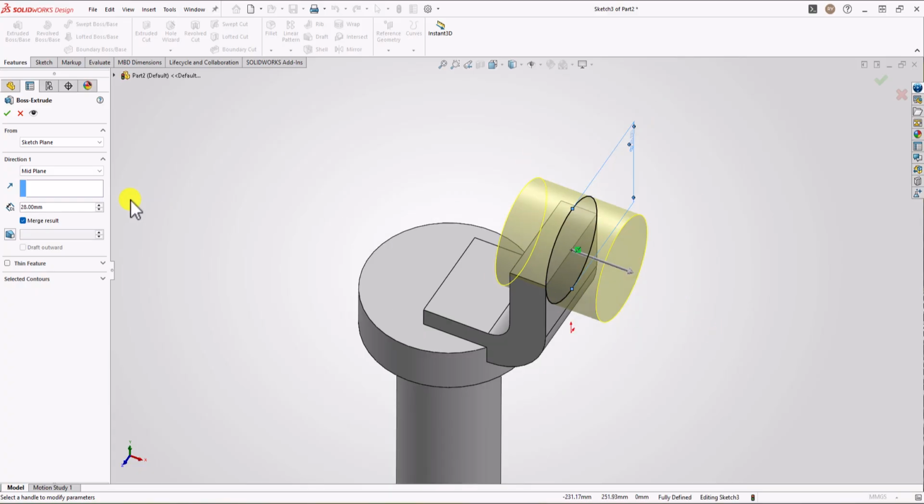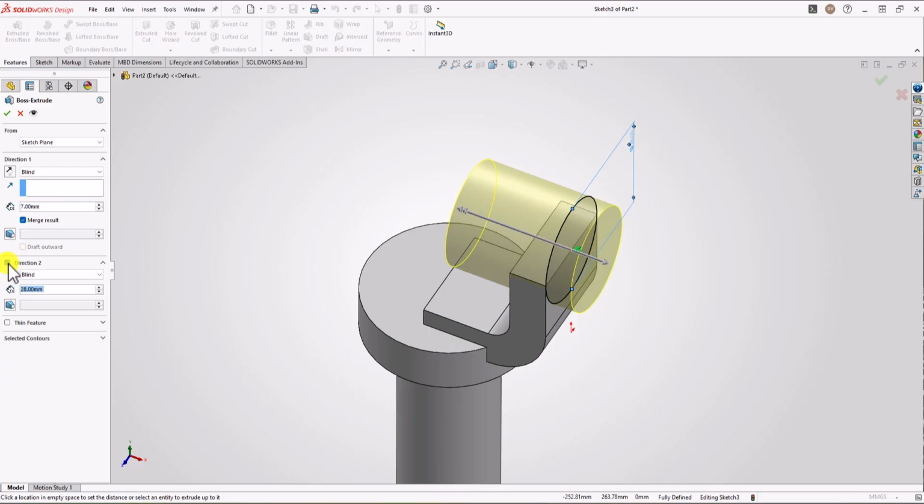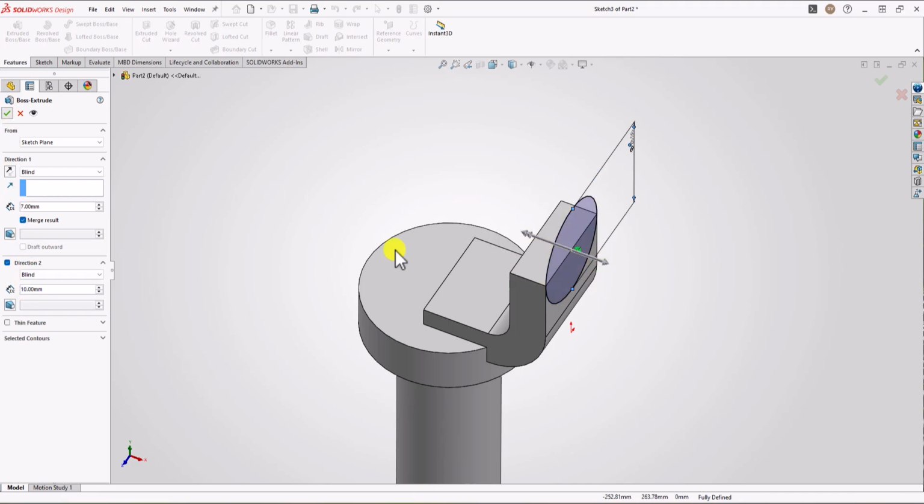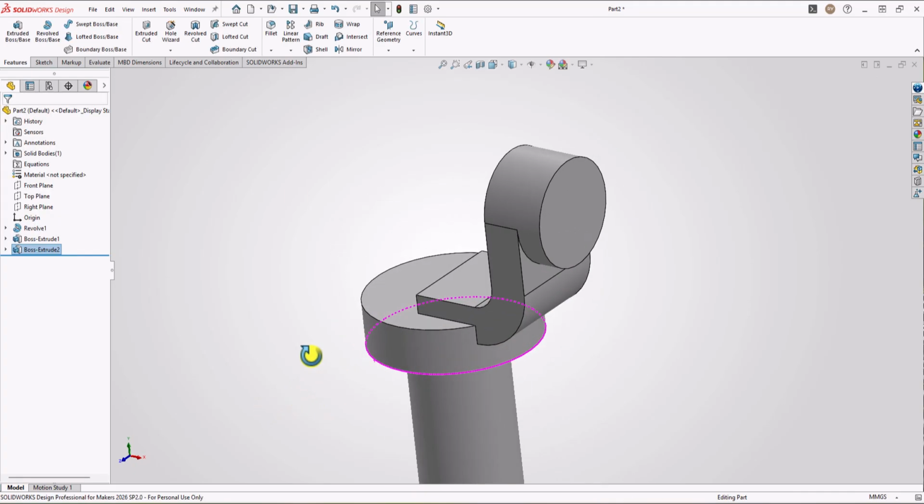So what I can do, I can change the setting to Blind. For this direction, we need 17 minus 10, which is 7. Let's check Direction 2 as well. And for this direction, we need 10 millimeter. Click on OK, and that's it. So that's a circular section.